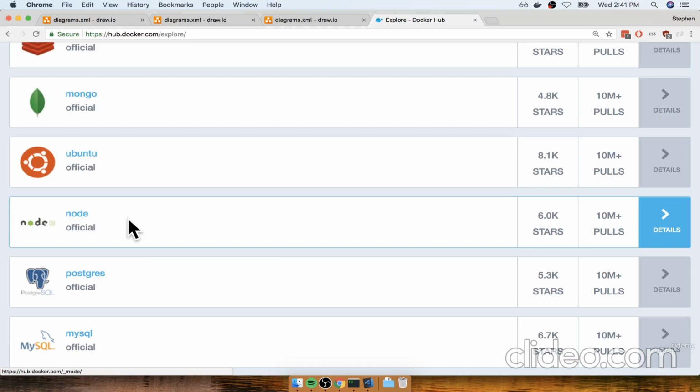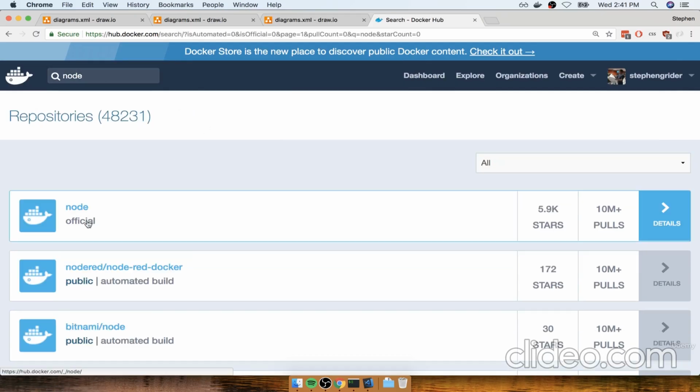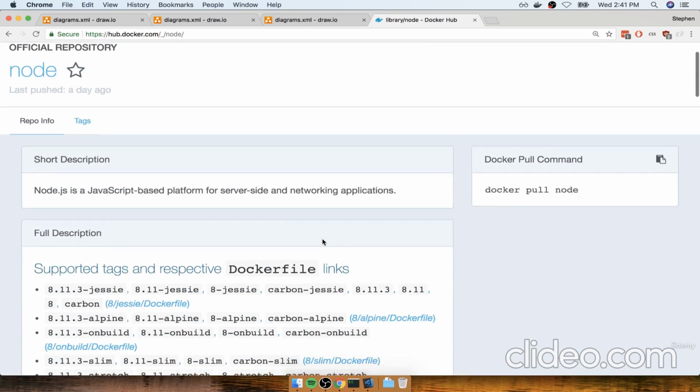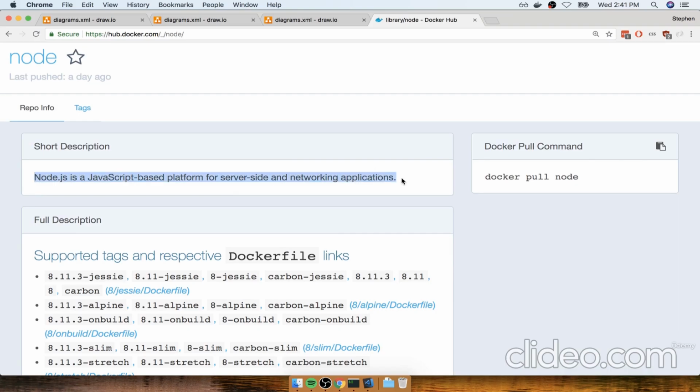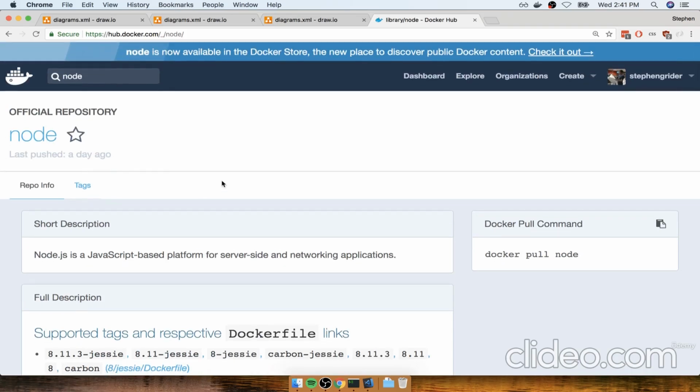If you don't see Node listed on here, you can always do a search up here at the top left-hand side. And we're essentially just looking for the repository called Node, and it should have a little subdescription of official. So we can click on this. We'll get a short description right here. Now, the description in this case is not super helpful. It says, oh yeah, Node.js, here's what it is, but well, what are we really downloading? Like, what is this repository? This repository is a Docker image that has Node pre-installed on it.